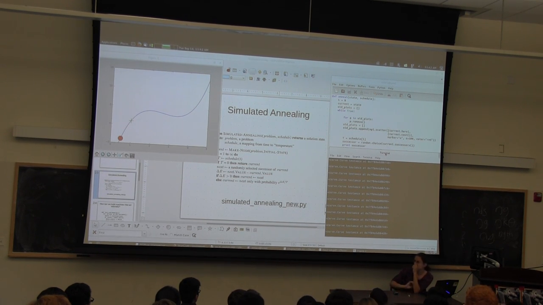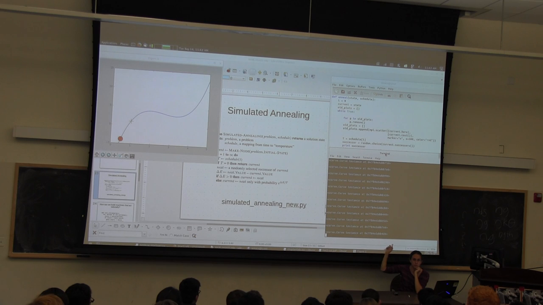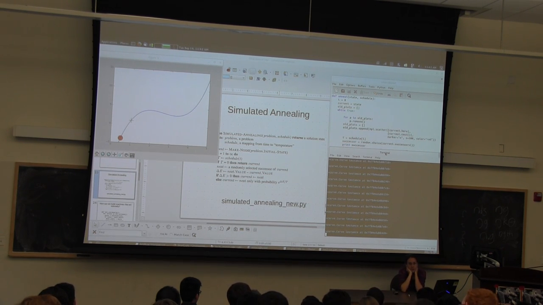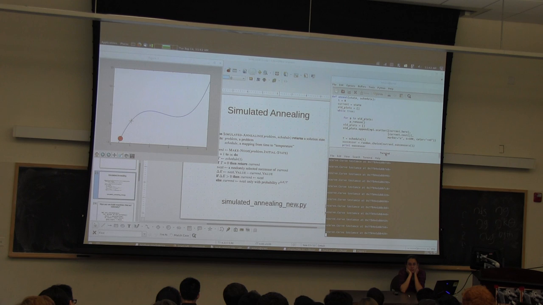Because in a real problem, you wouldn't be doing this. This is a one-dimensional problem, right? We're doing our x left or right. In a real problem, it would be like n-dimensional. Like, you'd have 5, 10, 20 different dimensions that you're jumping around in and optimizing. It's rife with local minima.